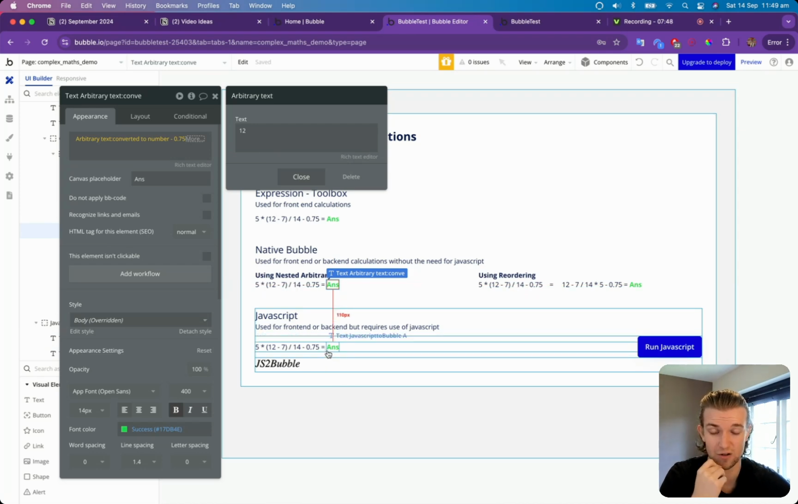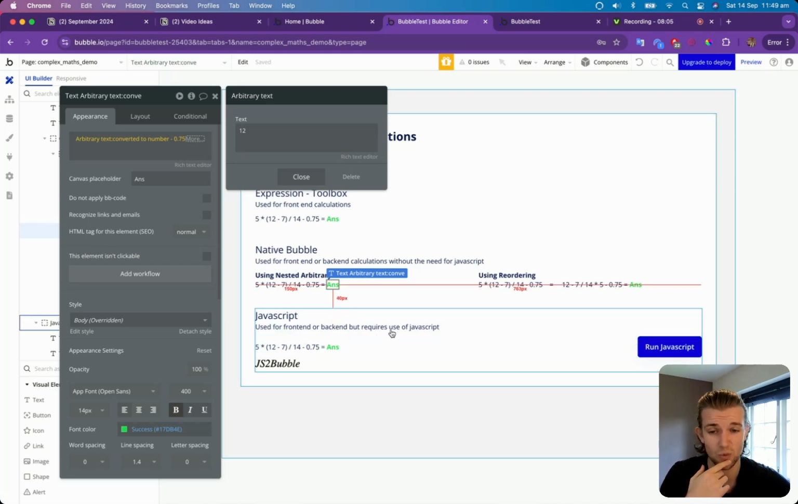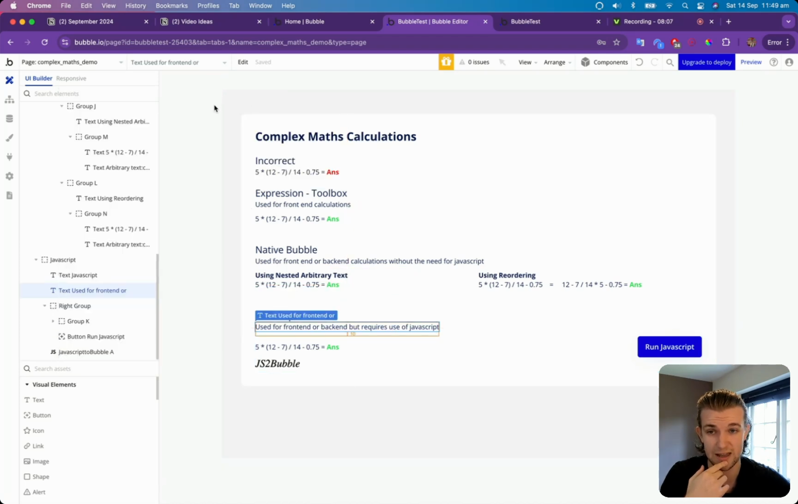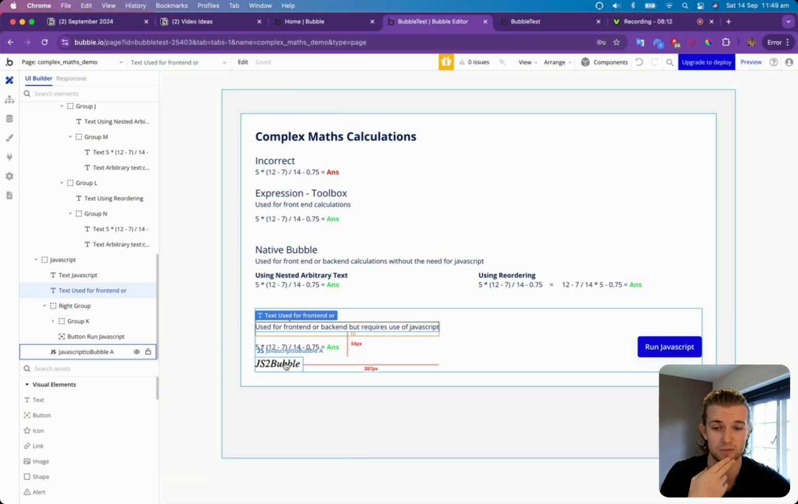Now, if you're running really complex calculations, this is going to be the best one, because JavaScript gives you just endless possibilities in terms of the different ways in which you can order the maths, and you can split it up, and you can call APIs from within the JavaScript if you are comfortable using JavaScript. So the way that this works is that we are, again, using Toolbox, so that plugin Toolbox, and we are using the JavaScript to Bubble.